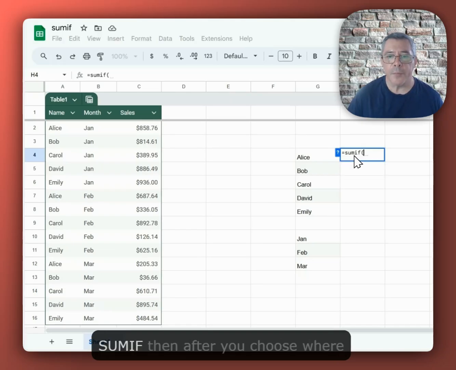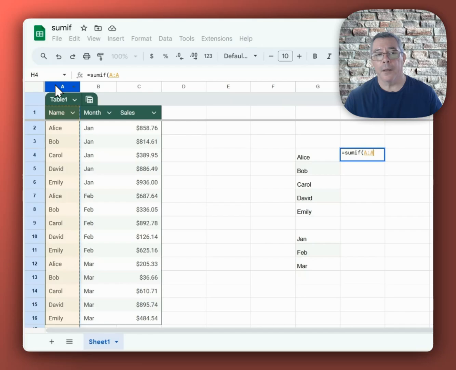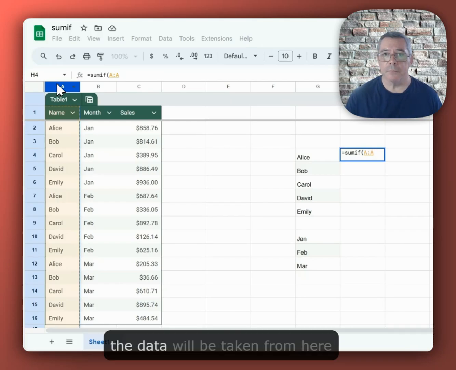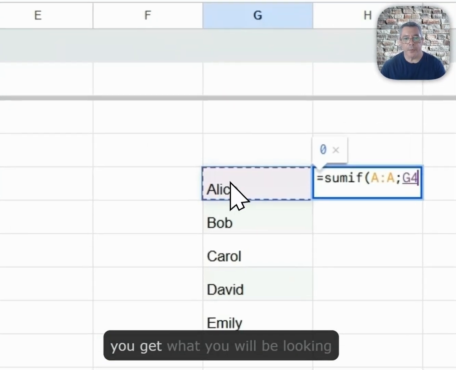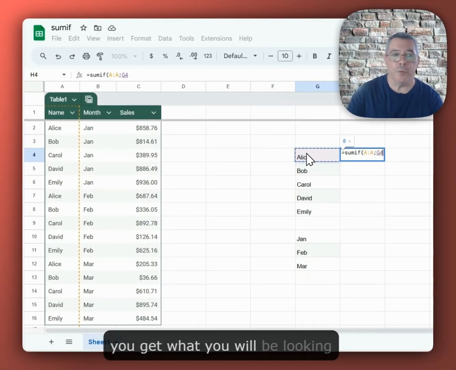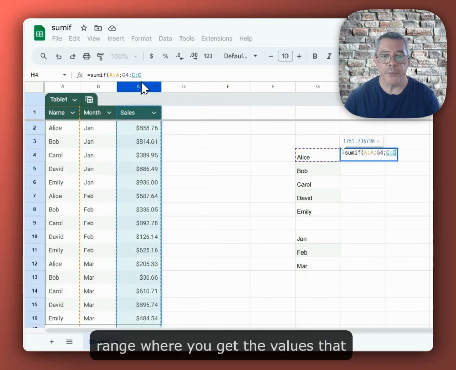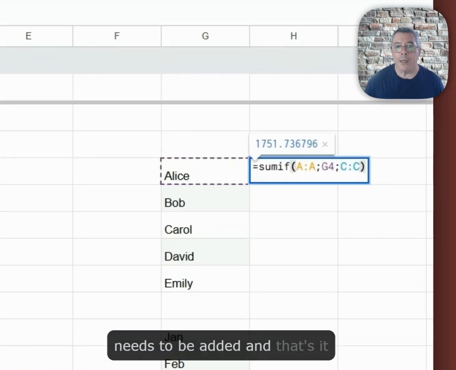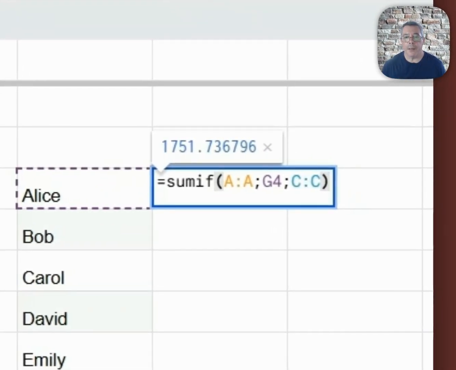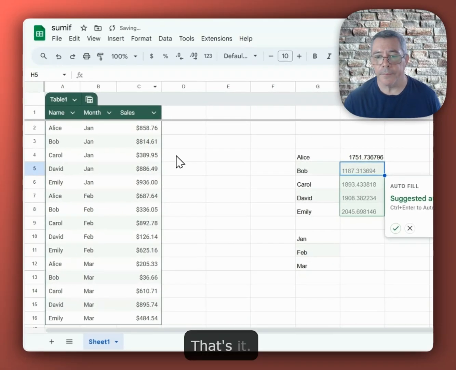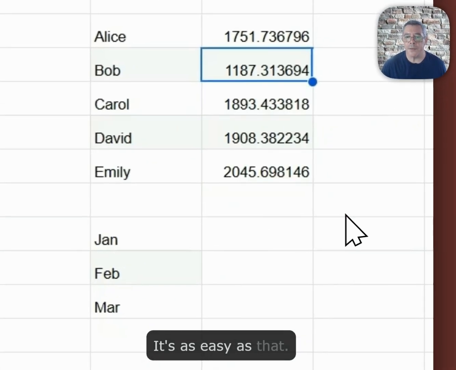It's like that. SUMIF. Then after you choose where the data will be taken from. Here you get what you will be looking for in that range, and then the range where you get the values that need to be added. And that's it. SUMIF, AAG4CEC done. That's it. It's as easy as that.